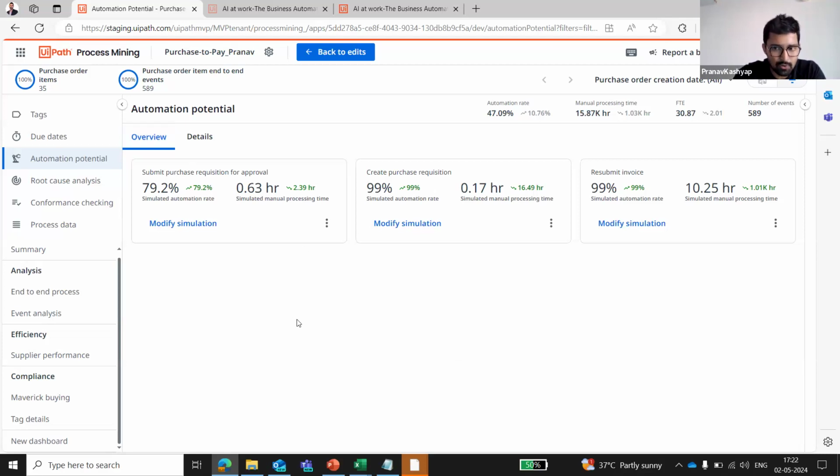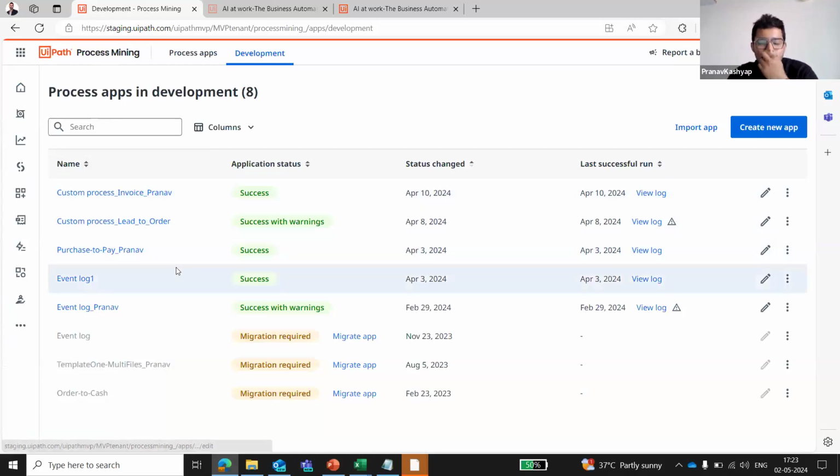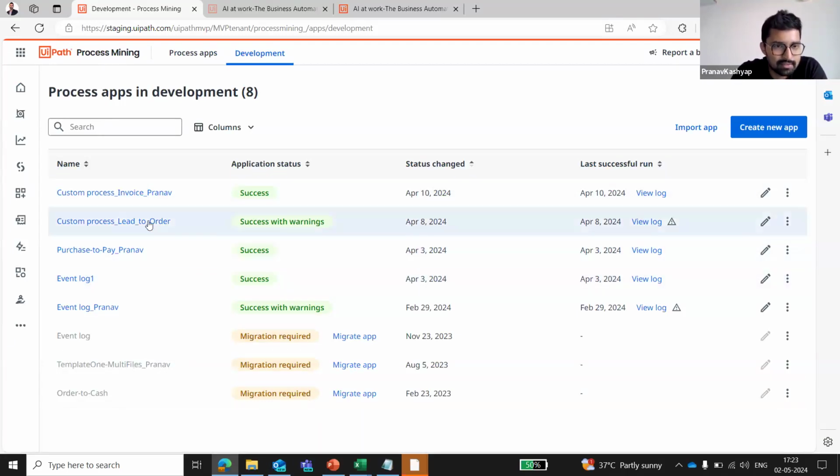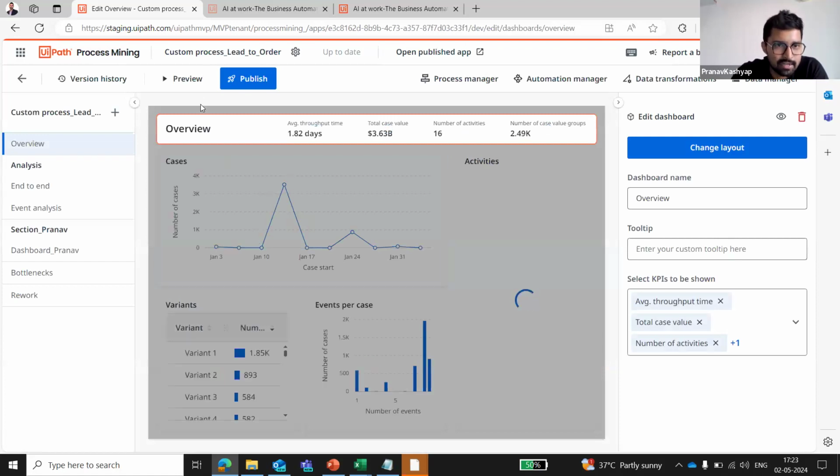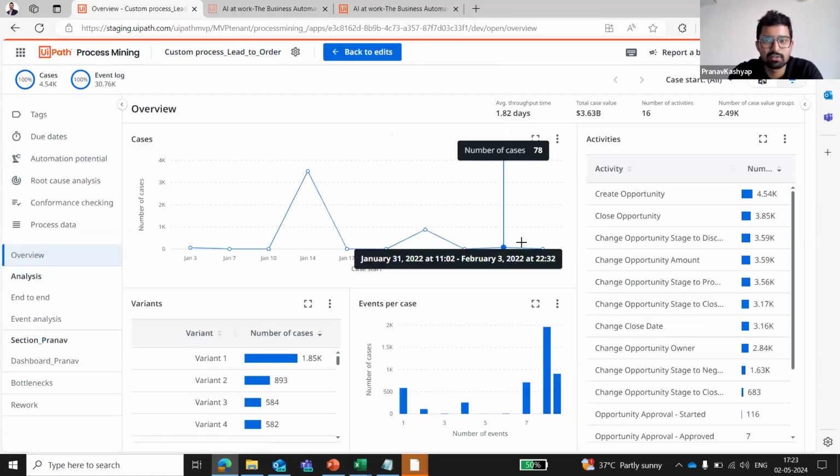I don't have enough time to go deep into this, but I will quickly show you the other two things that I said we will be discussing. For example, lead to order. What is lead to order? This is the data that I have uploaded from my side, and it looks something like this.